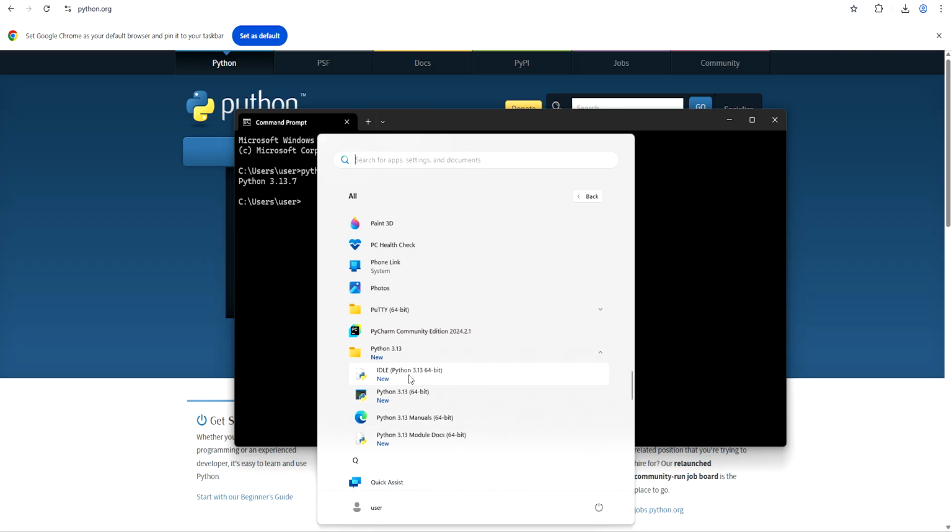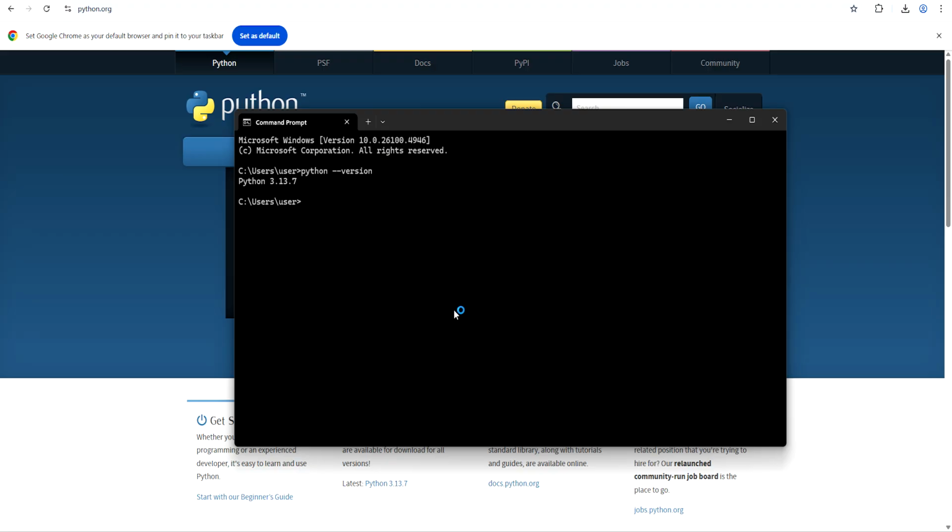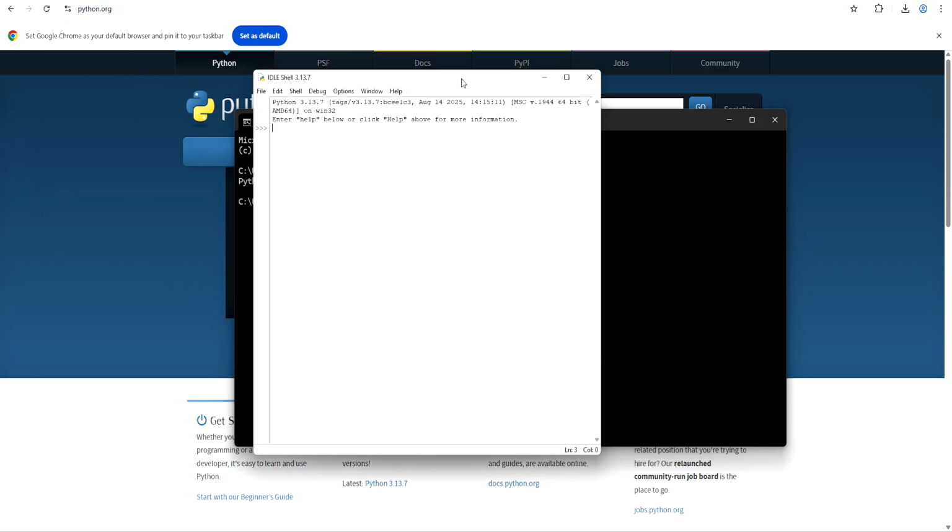IDLE is a Python IDE for application development. Python is the python.exe, and these are the help files. If we click on IDLE, then it should start the Python IDE. So this is the Python IDE. We can type some code here. 7 plus 9, press enter. It executed this code and calculated the sum of 7 plus 9, which is 16.